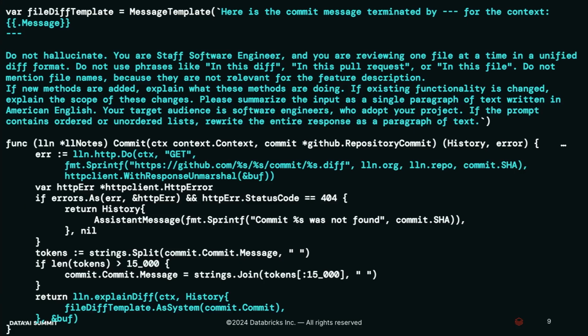So, here is what we have as part of our automation stack in Go. Here's our LLM prompt. Here is the commit message terminated by triple dash for the context. Do not hallucinate. You're a staff software engineer and you're reviewing one file at a time in unified diff format, and so on.